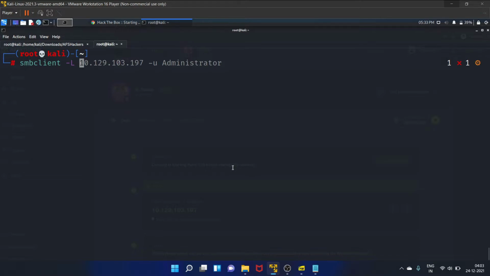And I have already copied my IP address. The -U switch is for the login identity we are using. In this case, we are using Administrator, because the Administrator account has the highest privilege in the Windows operating system. So let's hit enter. No need to write any password here, just hit enter.